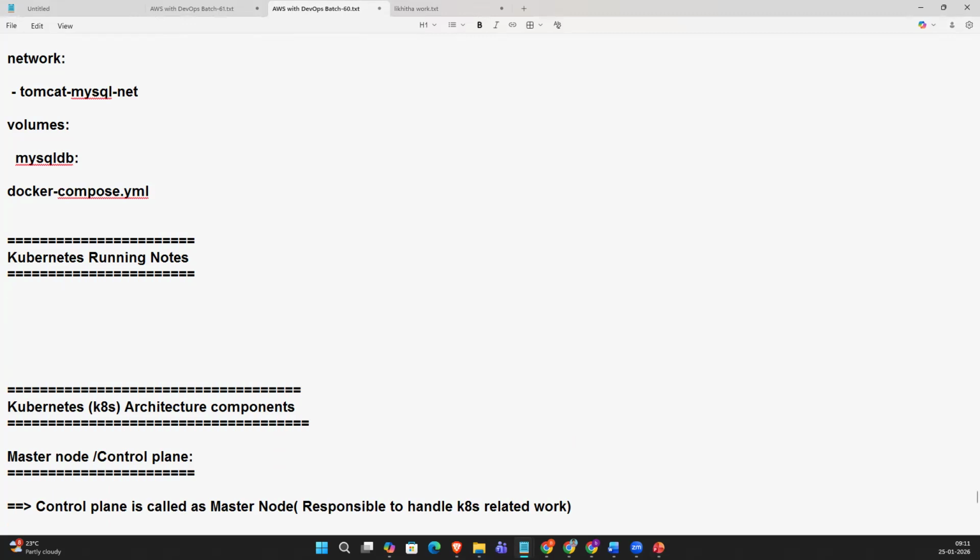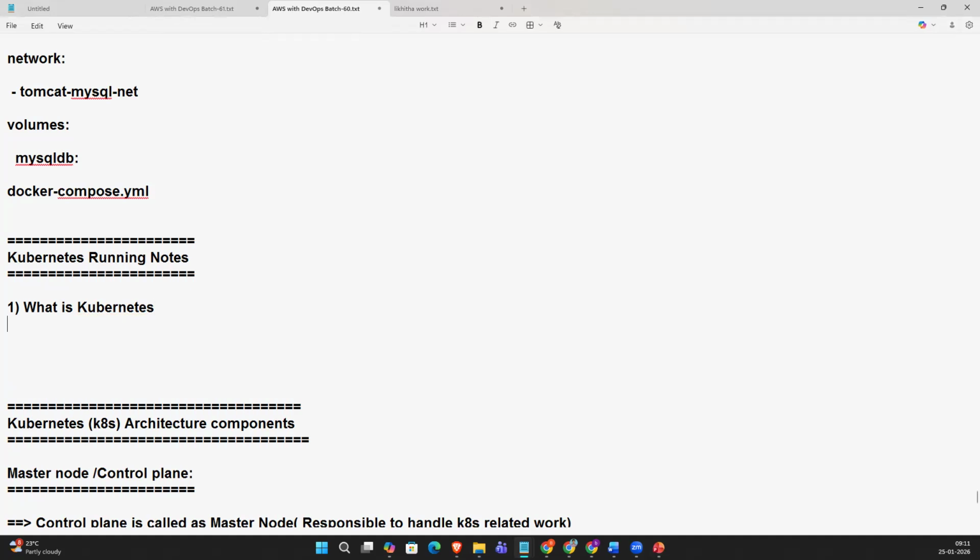So what is a Kubernetes, Srinivas? No, no. What is a Kubernetes? Kubernetes is nothing but a master and worker.